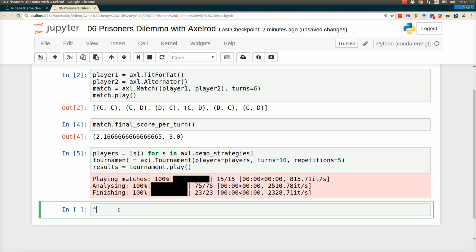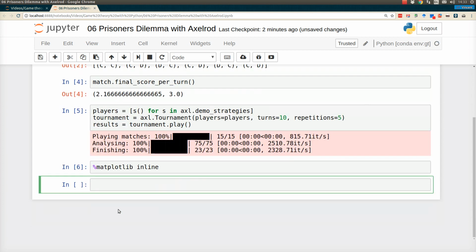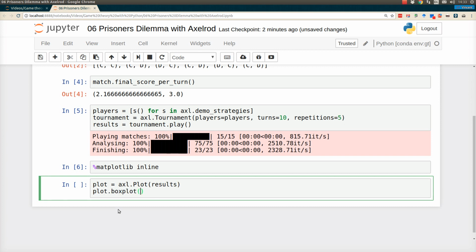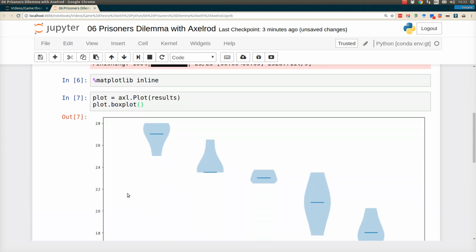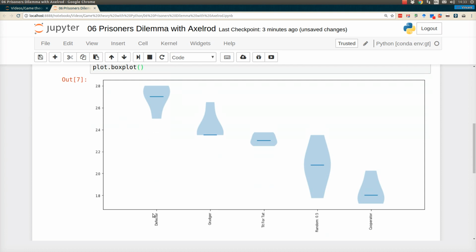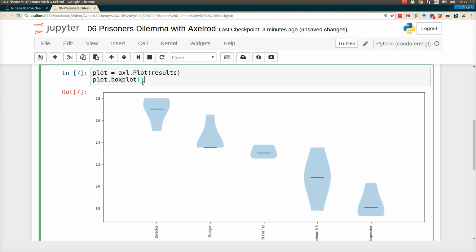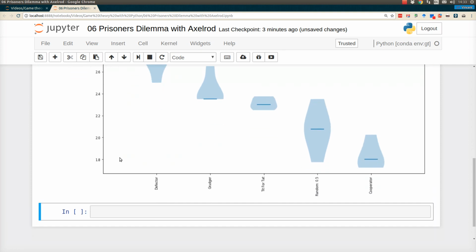And then I'm just going to draw a plot. So if I do %matplotlib inline, and this is not a Python command, this is a Jupyter command to say I'm about to draw some things inside of a Jupyter notebook. And then if I do plot equals Axelrod.Plot of results, so saying I want to start plotting these results, I'm going to do plot.boxplot. And that creates a ranked plot of the strategies and their utilities per turn. You see in this particular game, the defector and the grudger beat tit for tat and random. If I put that on, it'll only draw it the one time.